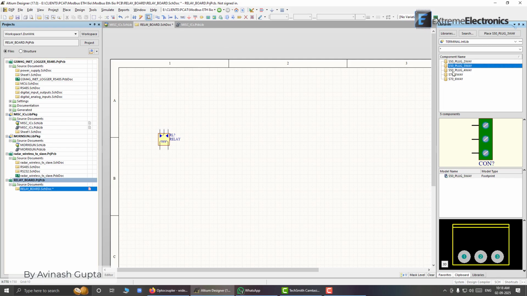So let us drag this three-way terminal, because we will be needing 3 pins. One for common, the center one, and one for NC or normally closed, and another one for normally open, NO pins. Like this, drag it, rotate it like this, so that it is in this orientation.